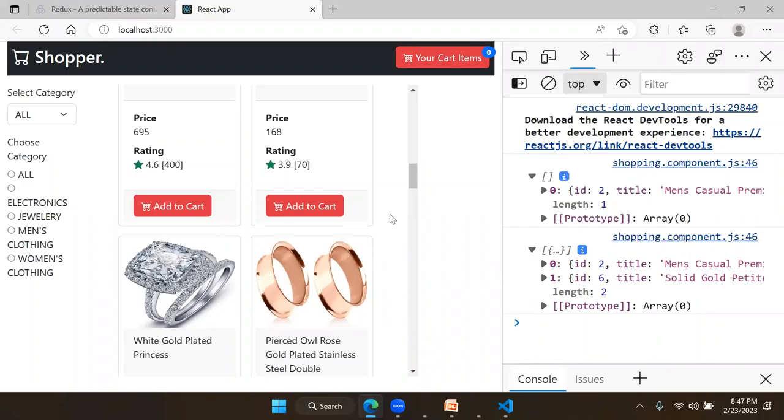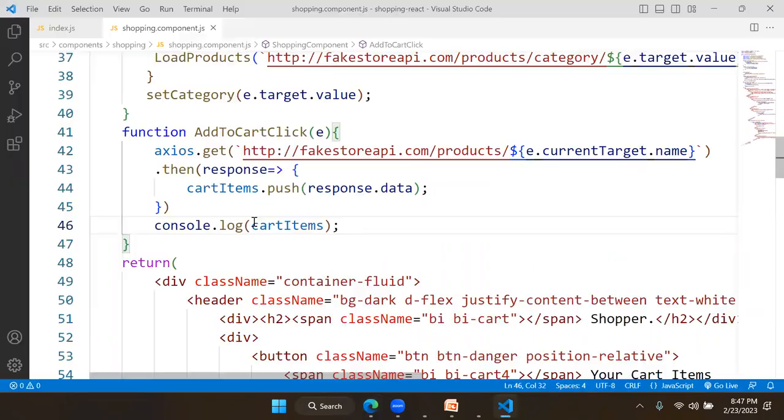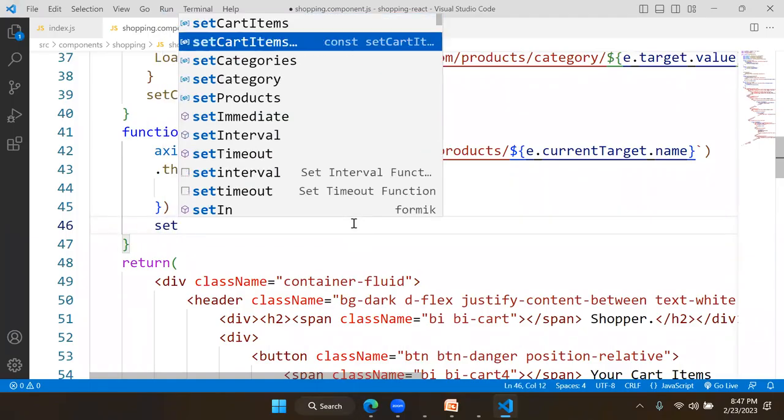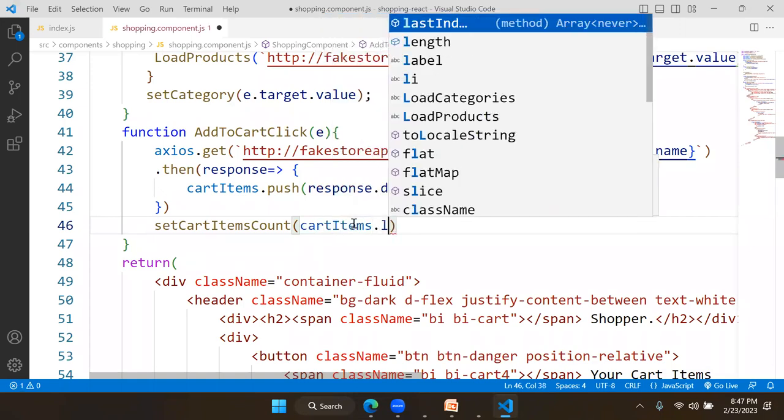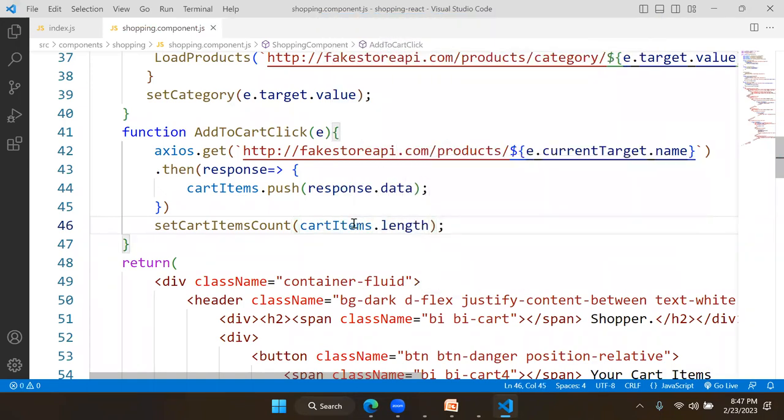We are pushing the data and we are adding. Now we need to update this length. How do we update this length? We are using setCartItemsCount. Into that, cartItems.length.